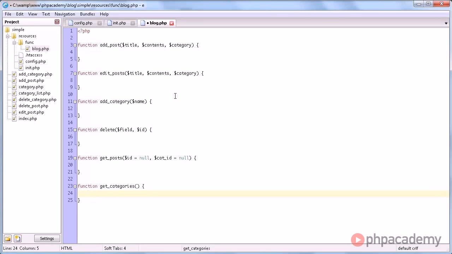So I'm going to leave you with just this, and in the next part we're going to start and hopefully immediately finish adding categories, which is the simplest task to do probably, and also the first one, because we cannot store posts if we do not have categories. So see you in the next part.